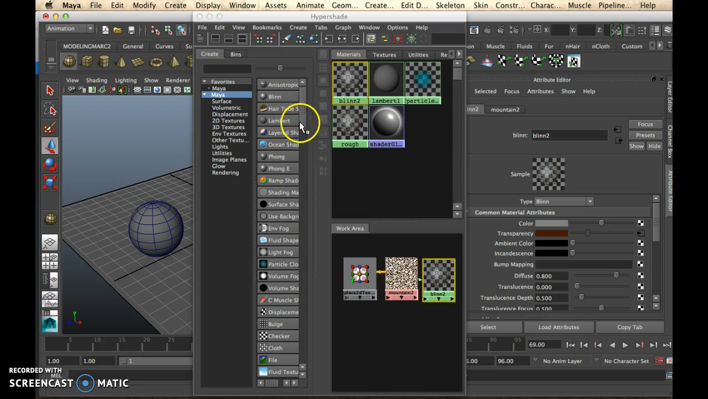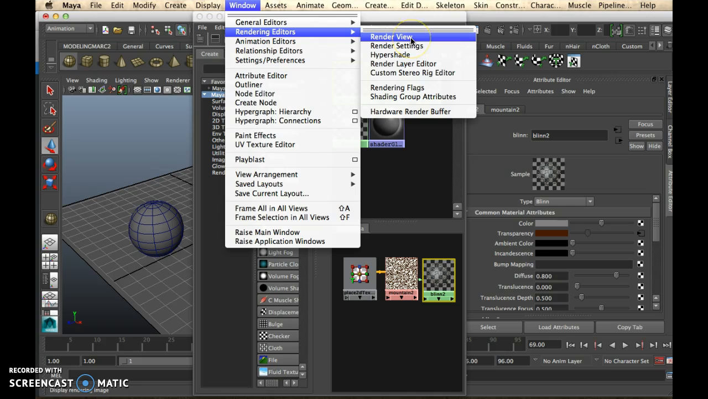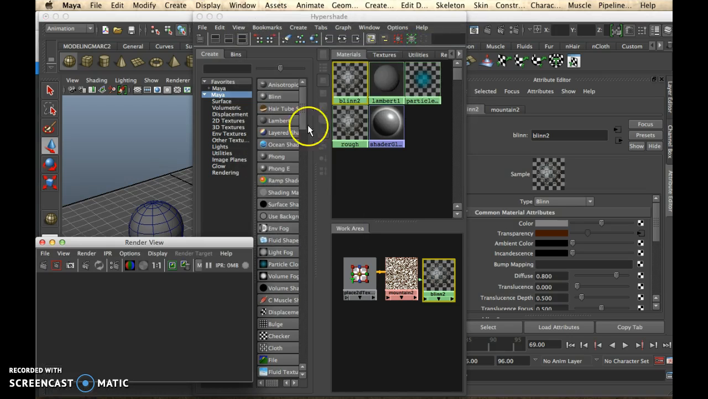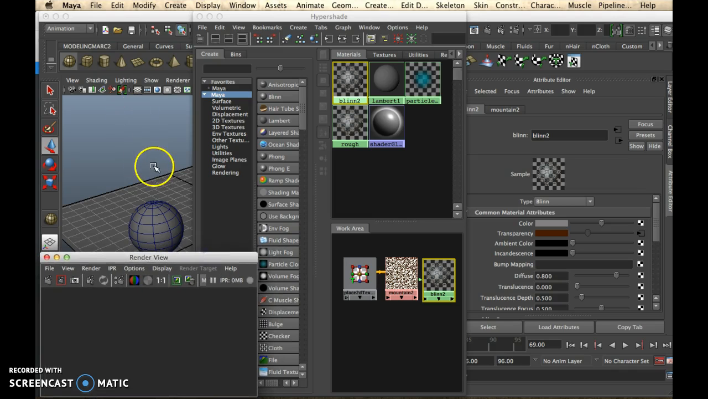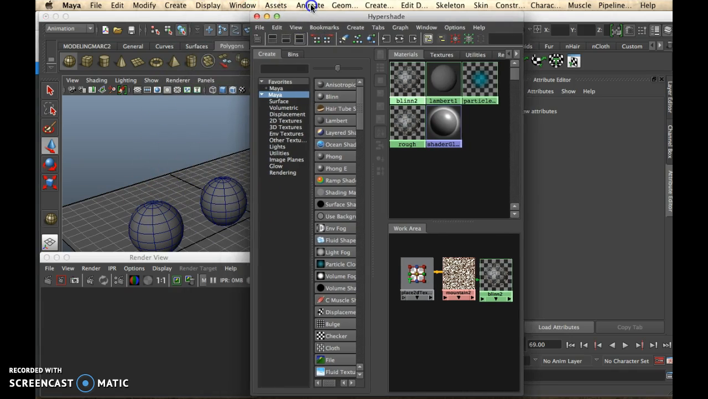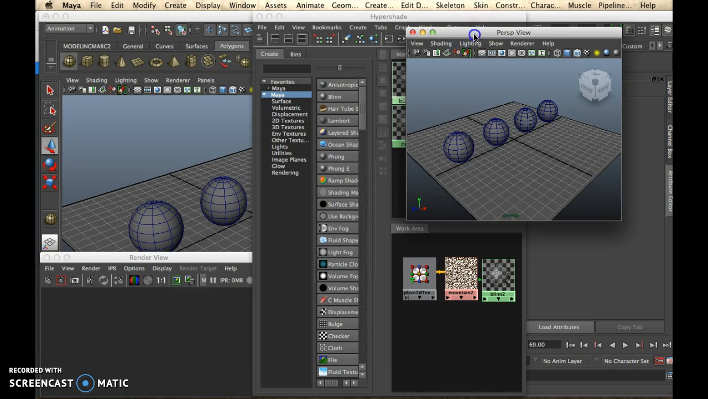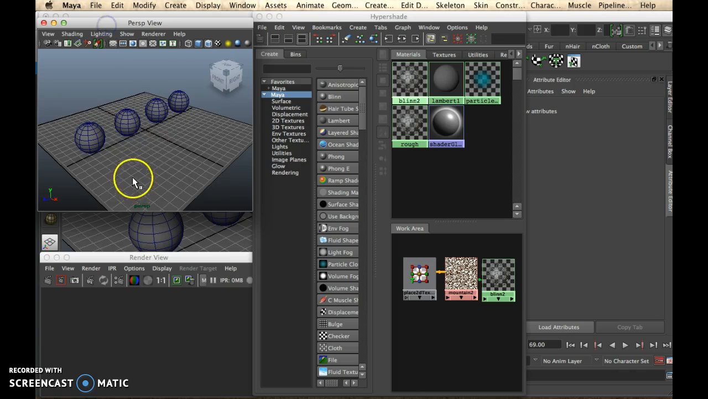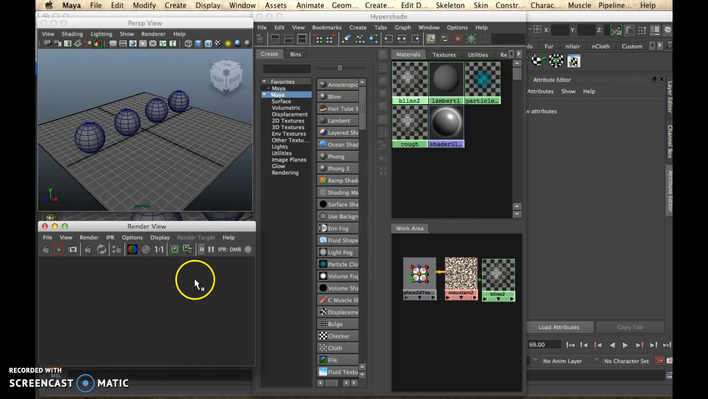What you'll also need is to open up Window, Render Editors, Render View. Render View is what it's really going to look like. So here in the background you have a preview. And actually we can't see that very well, so what we can do is Panels, tear off a copy. So that is just the actual perspective view, and you can see it acts the same, it's just a smaller version. So down here this is Render View.